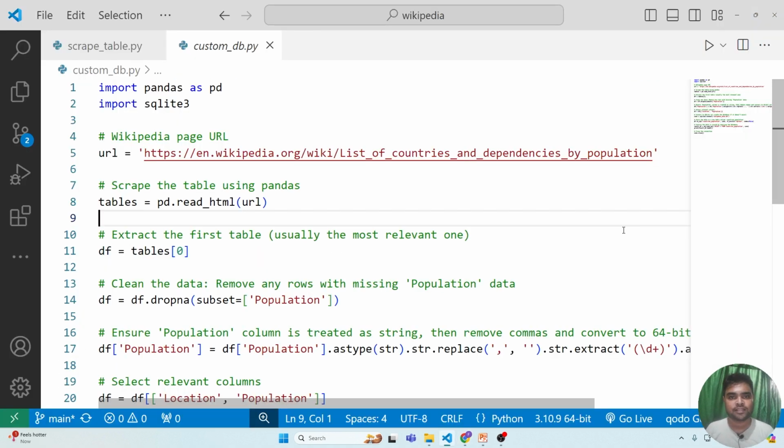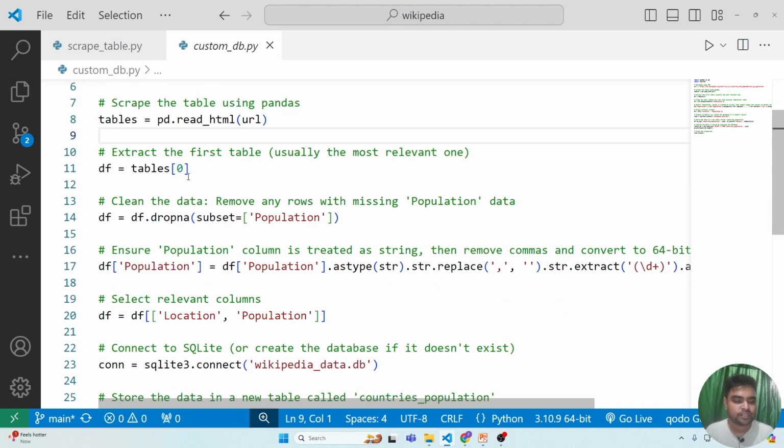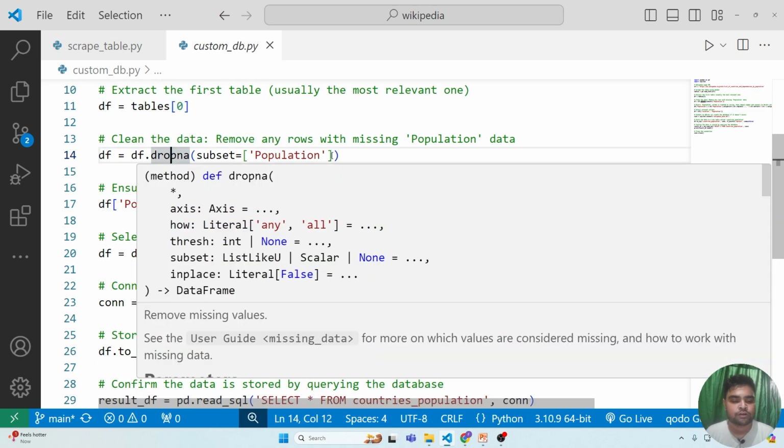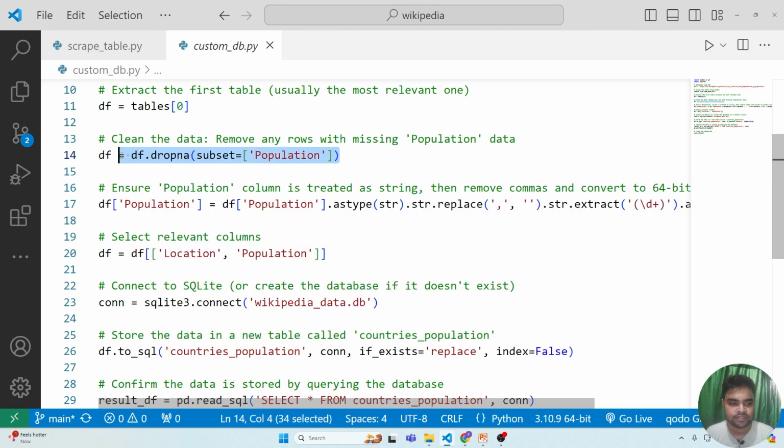Now we will see how we can store our scraped data inside a database. You can use the same concept for your other web scraping projects where you might have a requirement for storing data inside a database. So first, here we are targeting our table. For me it's index 0. I already explained what table 0 means. Then we are using dropna. I already explained this. Basically it drops any empty row or missing value.